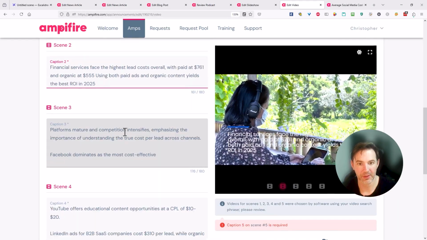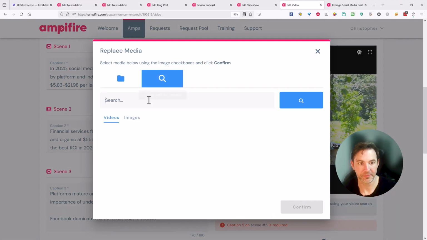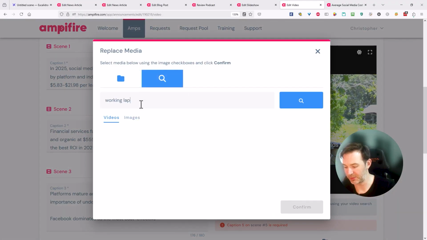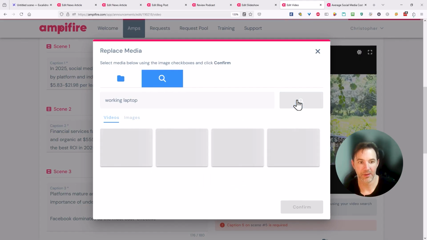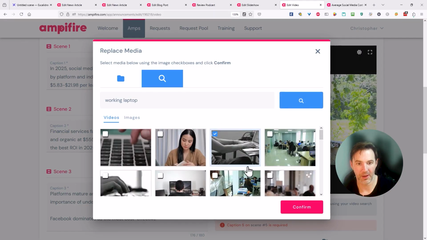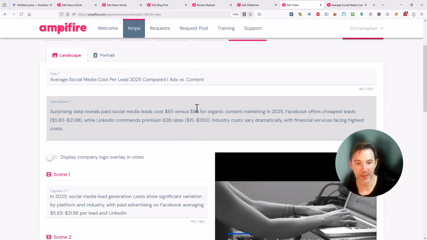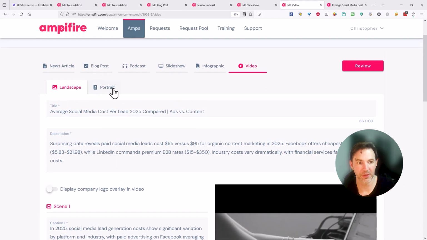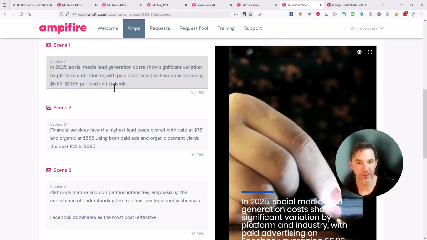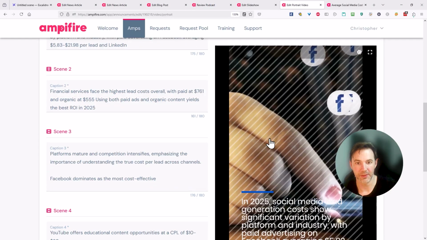And so, for example, if we don't like this video right here, then we can just change it to something that we might like, leveraging the library here, or potentially even using AI video as that becomes available. And so here we have a landscape version and a portrait version, essentially the video here designed for different platforms.